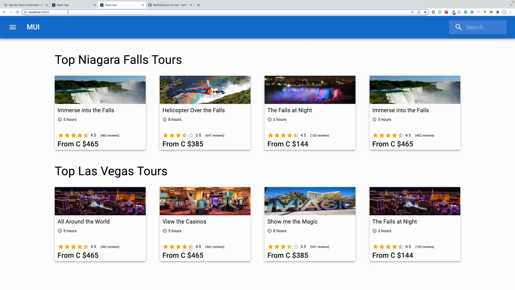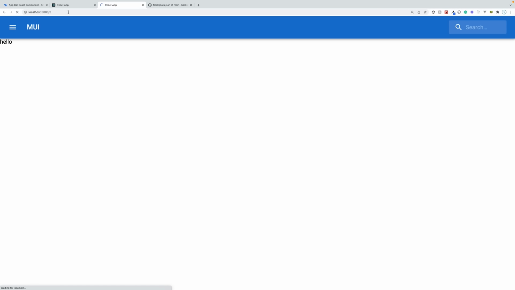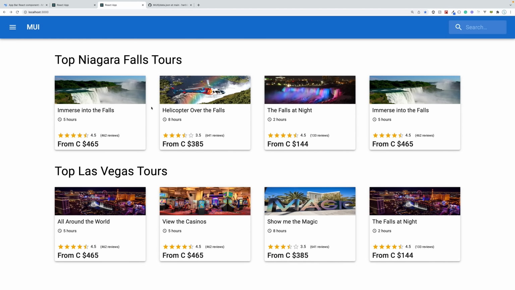So now if we go to slash, let's say /3, we get hello, as you can see here. And we also get the nav bar. So now what we need to do is we need to create the tour component.